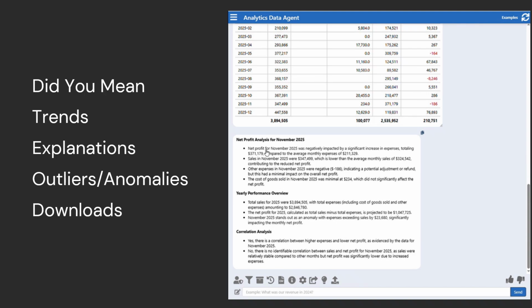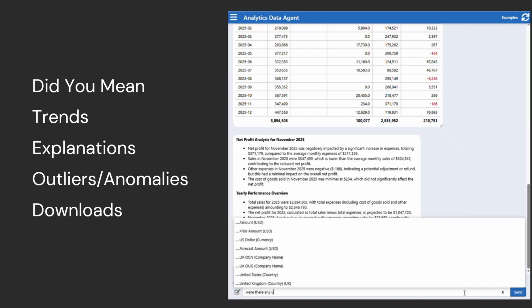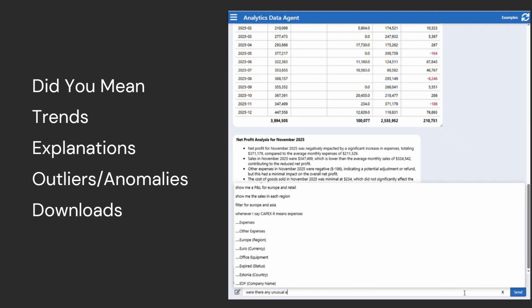And we can see here just at a high level, net profit was negatively impacted by a significant increase in expenses. So let's ask about those expenses. Were there any unusual expenses in November 2025?